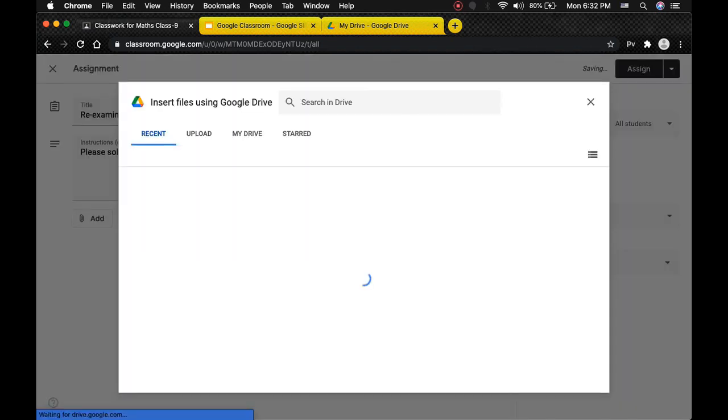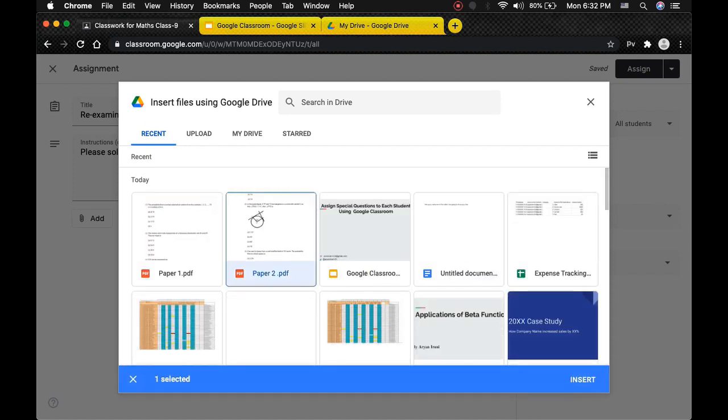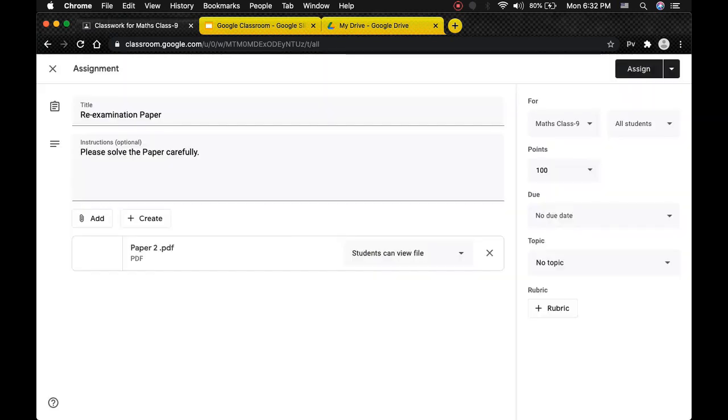Now I have paper number 2. I assigned paper number 1 to student 1, so I'm going to assign paper 2. You can select any file and then click insert. Then, the same thing, you can either allow them to view the file, edit, or make a copy. Then it's going to be the same thing.